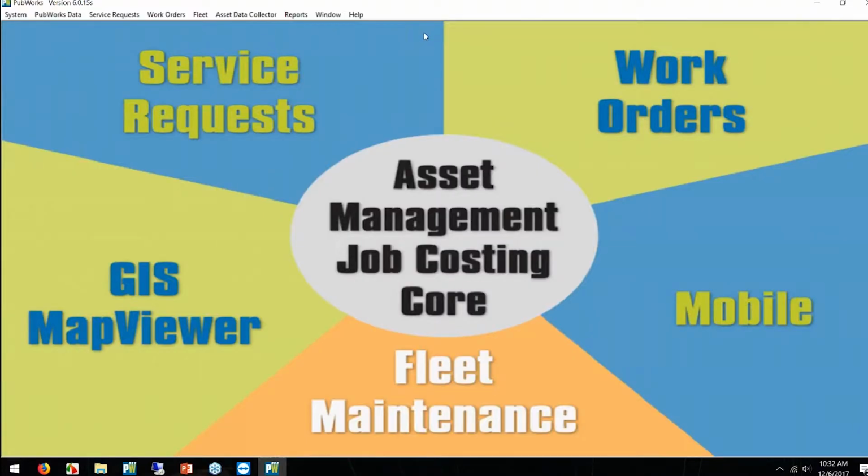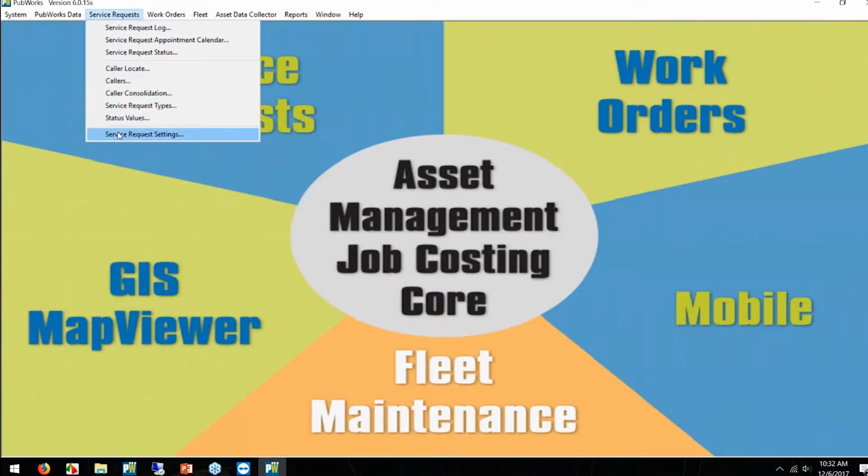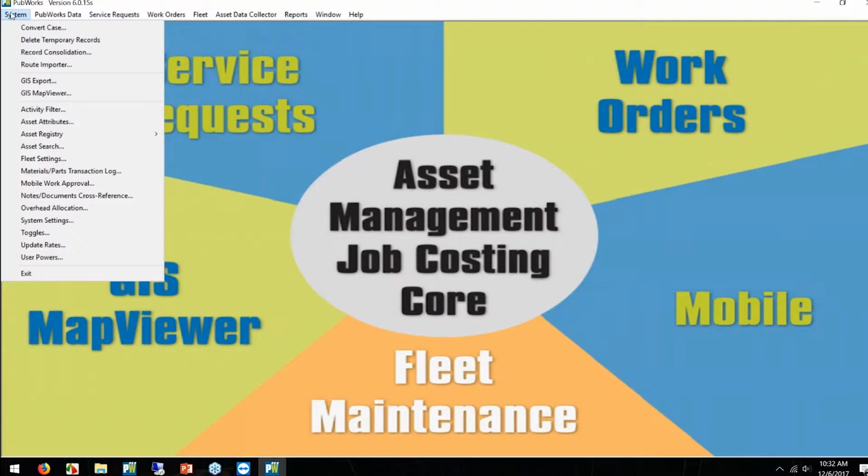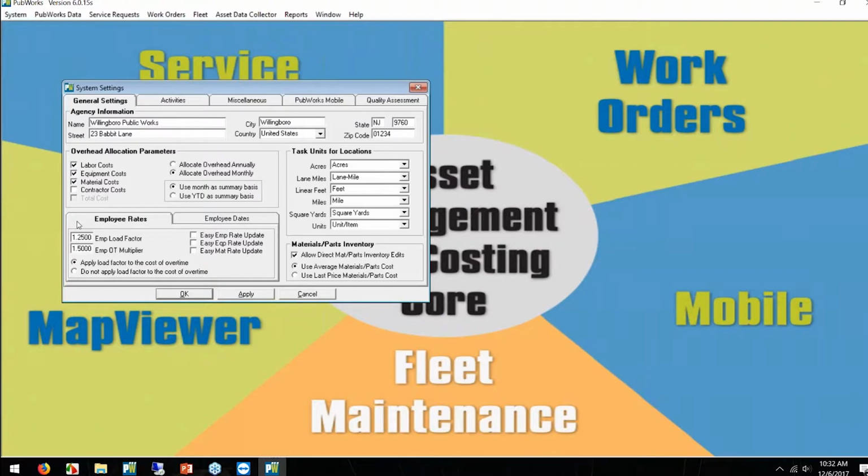So I'm running PubWorks desktop here on my system. First thing I want to show you is how to turn on the dashboard on your system. If I look in the service request menu, I don't have a dashboard option. Well, how do I turn it on? In order to turn on the service request dashboard for your whole system, what you'll need to do is go to System and System Settings. Now, if System Settings is grayed out for you, that means you're not an administrator in PubWorks, and you can ask one of your administrators and they can go into System Settings and turn this on for you.